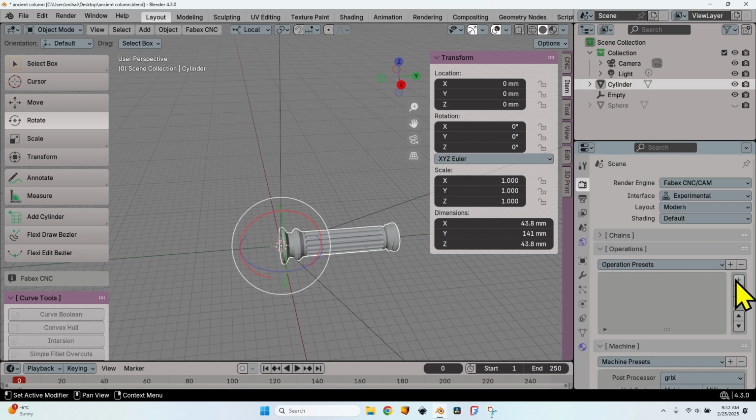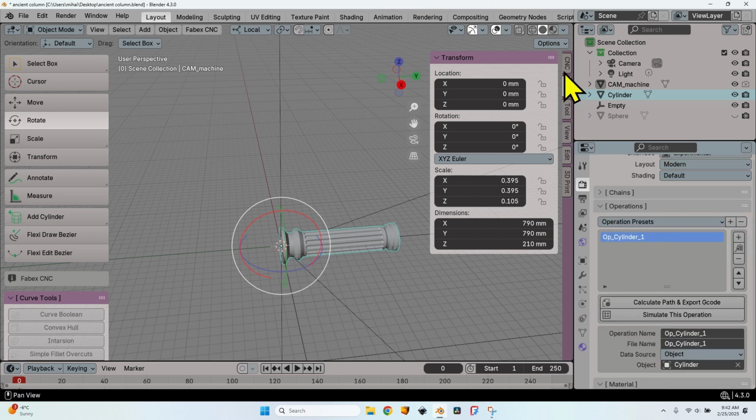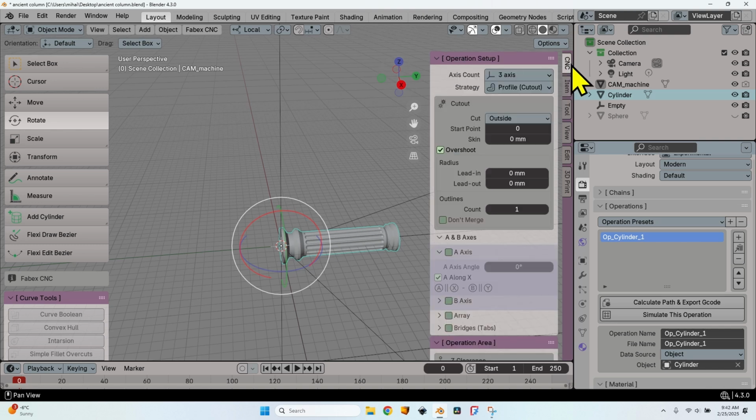In the operations tab, click on the plus button to create a new CAM operation. You can see it here created. Unlike the older versions of FabEX CNC, or Blender CAM as it was called, you won't have the options here, but you have this tab here in the side menu. Again, if you don't find it, press N to hide or show it. So let's go to the CNC tab and let's set the operation to make everything mill correctly.